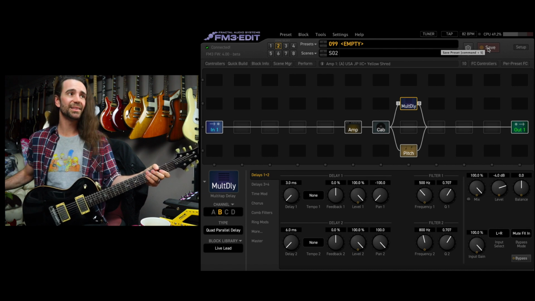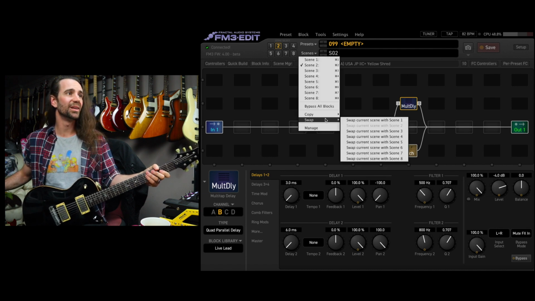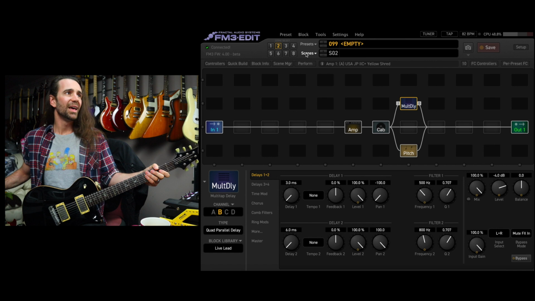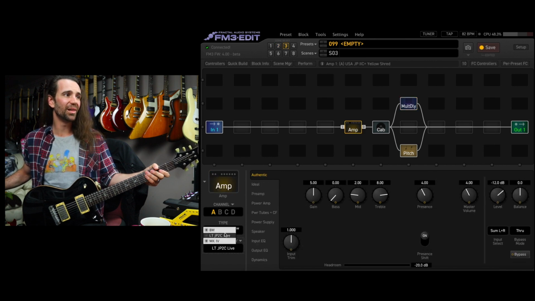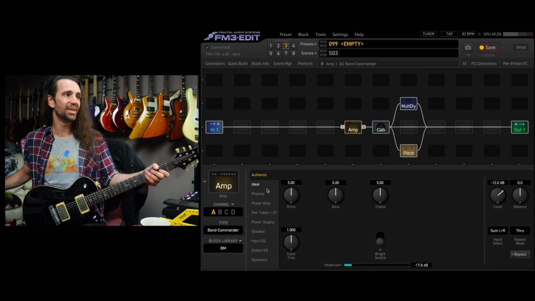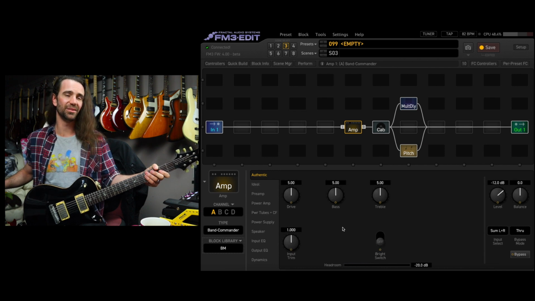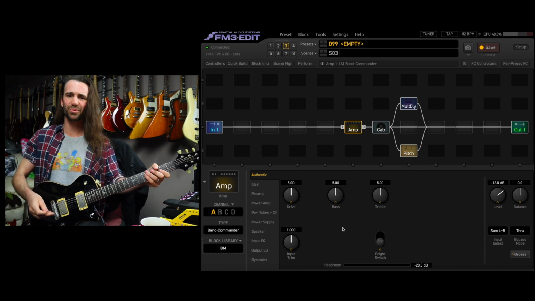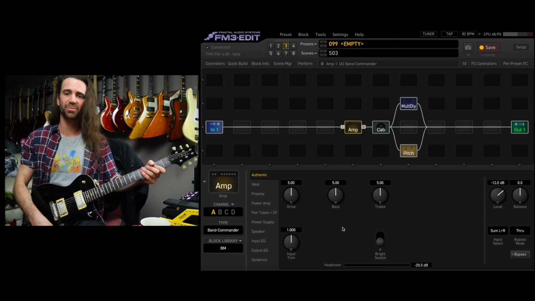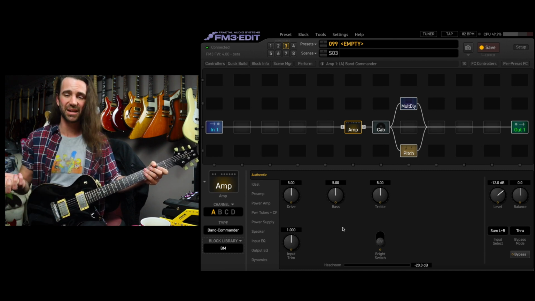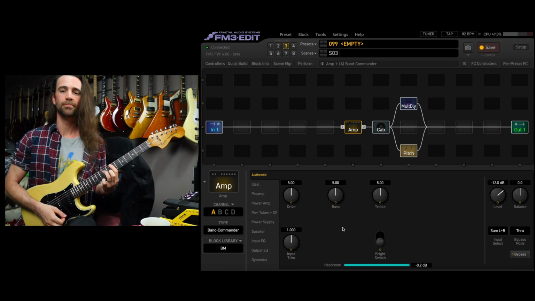And let's say I copy that over to scene number 3. And I want those same effect settings, but I don't want this dirty amp anymore. I want a clean amp. Well, I've saved some settings from the Band Commander. I made some advanced tweaks on it. It's not going to be the best with this particular guitar, so thanks to the Magic TV, a Strat.